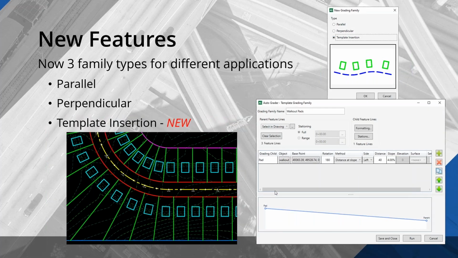And then the new family type that we have, and the number 1 application with this would be in subdivision projects, where we need to insert a template, or in this case, a house pad. So some grading plans, some designs, some people do that. Other times it's just the lot lines we need to grade. If you need to insert house pads like this, AutoGrader will take care of all that for you as well now. It's, again, not just residential.